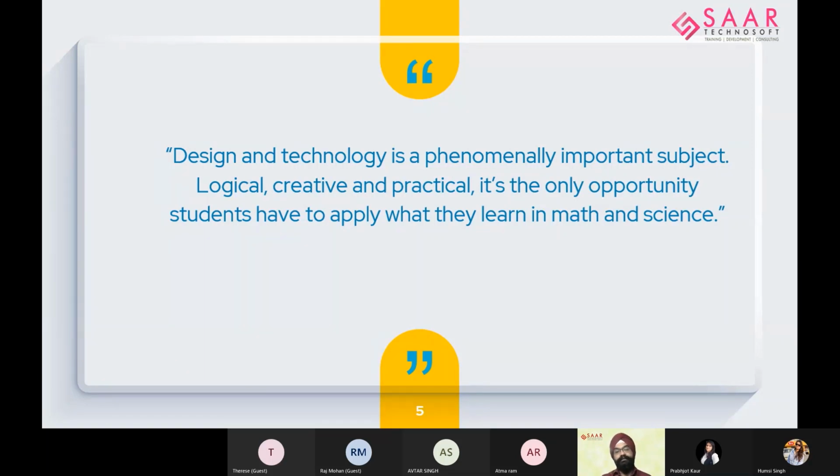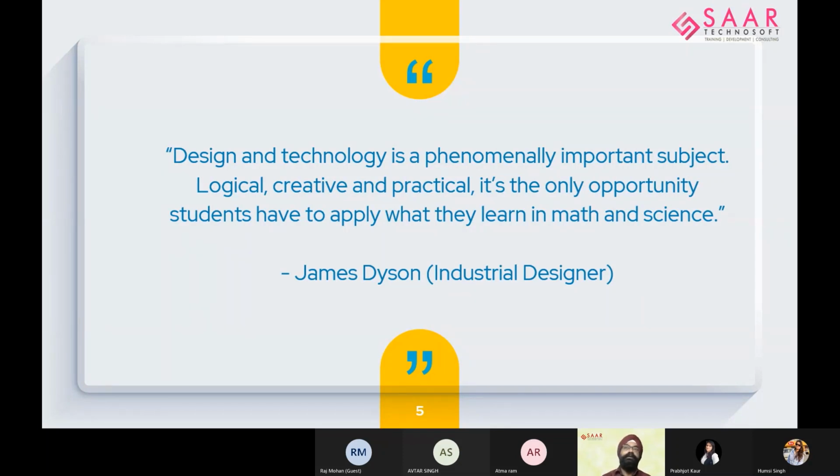Now, this is being said by James Dyson, who is an industrial designer. He said this because whenever we are designing something, specifically for engineering and industrial design, we have to apply the principles that we learn in mathematics and science.